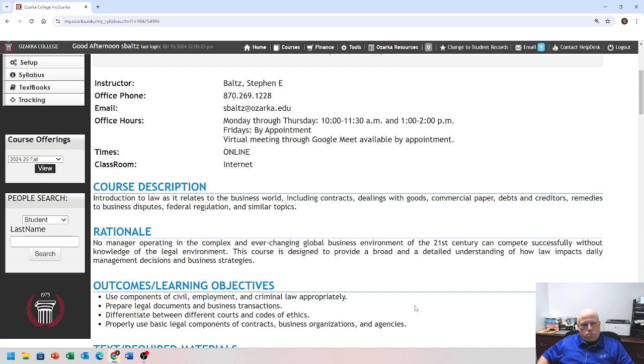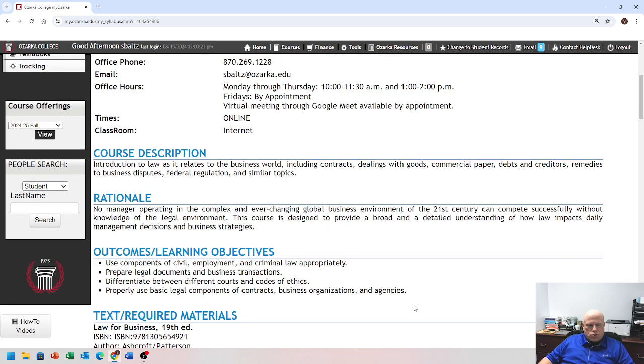Now, the very first part there under my information there at the top of the syllabus is the course description, rationale, and outcomes. Those three things I'm going to kind of talk about at one time because they're all very, very closely tied together. All right. Basically, in this course, we're going to learn about the laws and regulations and so forth that govern business, that pertain to business.